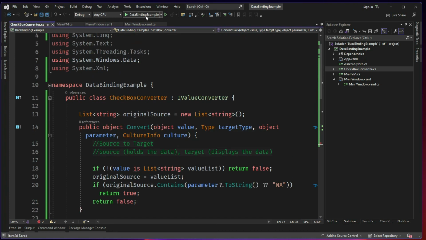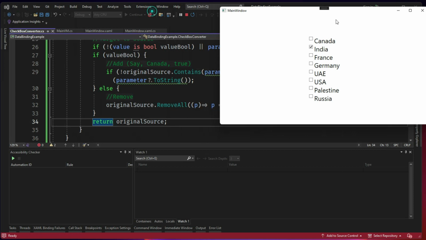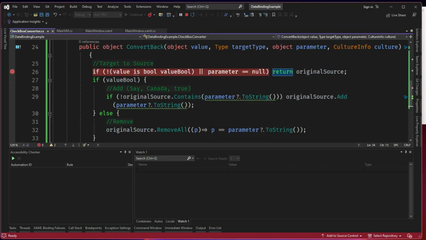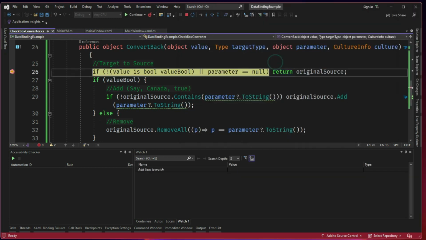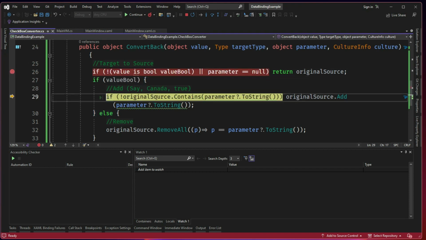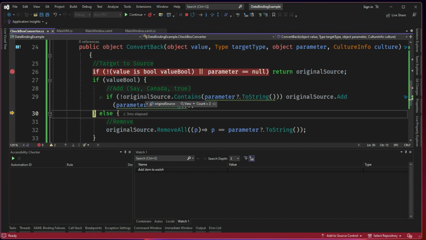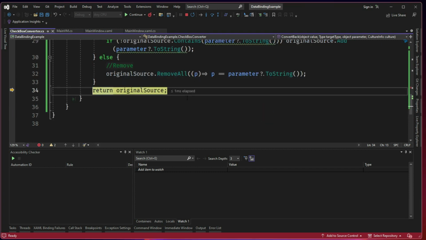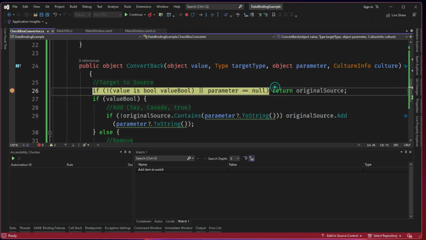Now this looks nice. Let's try again. Now what I will do, I will just remove the original source here. We already saw this incoming value, India is selected. Now let me select France. So value is true and France is selected, which means if original source contains France, no, it only contains India, so add France also. So now original source contains India and France. So return original source. So France is added.